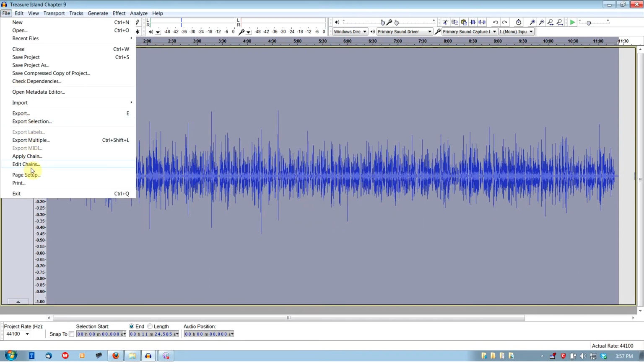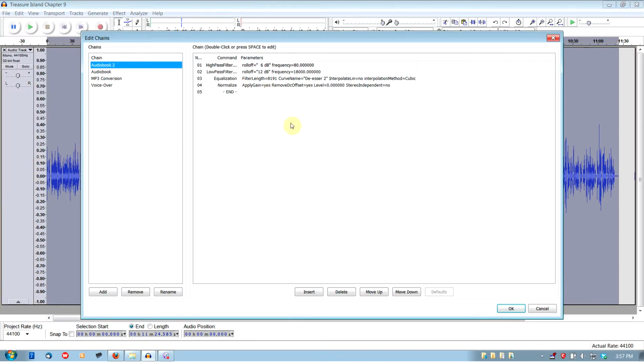And then the final step is just normalizing to 0 dB. You could normalize to negative 3 dB, that's another good spot, but I just go ahead and make it as loud as possible. So that's the chain that I use.